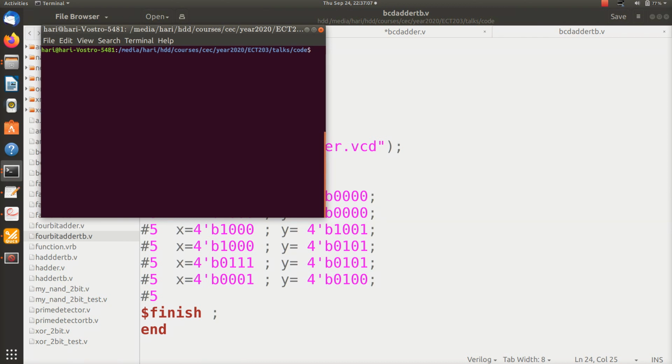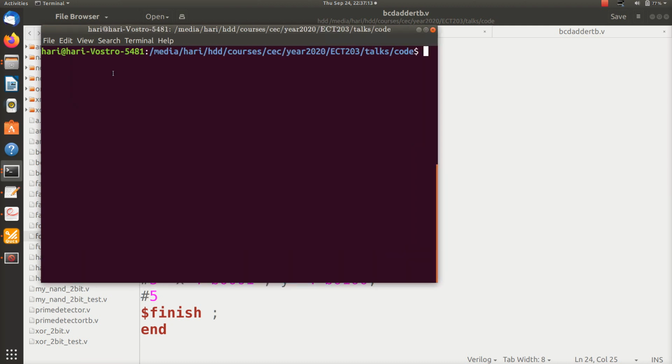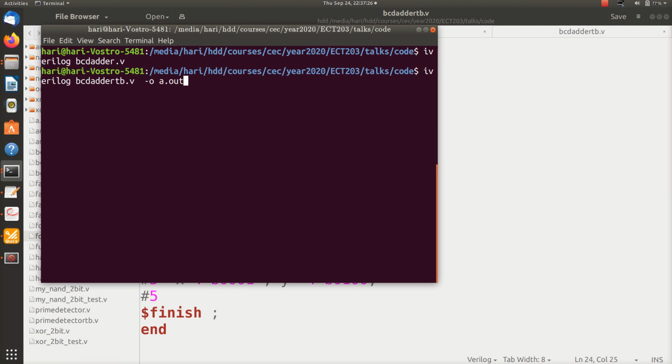First I have to say iverilog dot v. Now that runs without any problem. Now I do iverilog BCD adder TB. Okay, test bench I am running with a.out as the executable file. So that is created. So I run a.out.